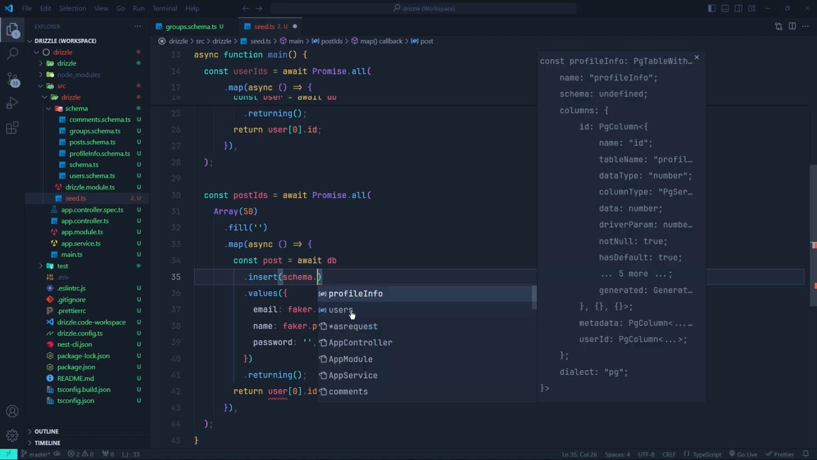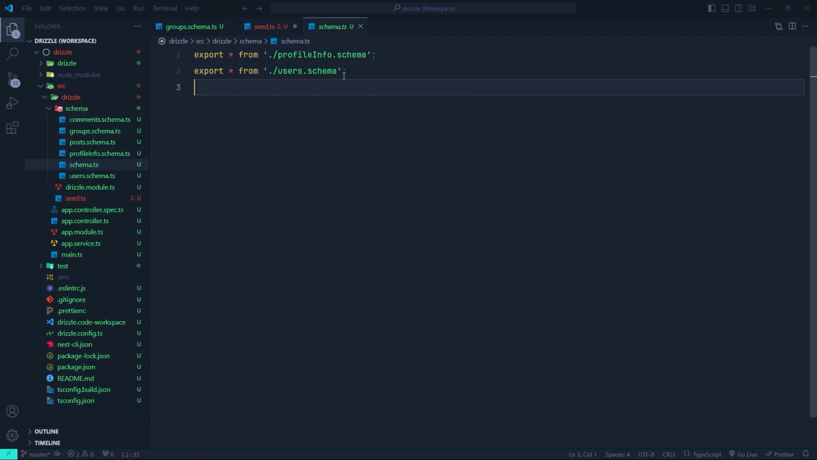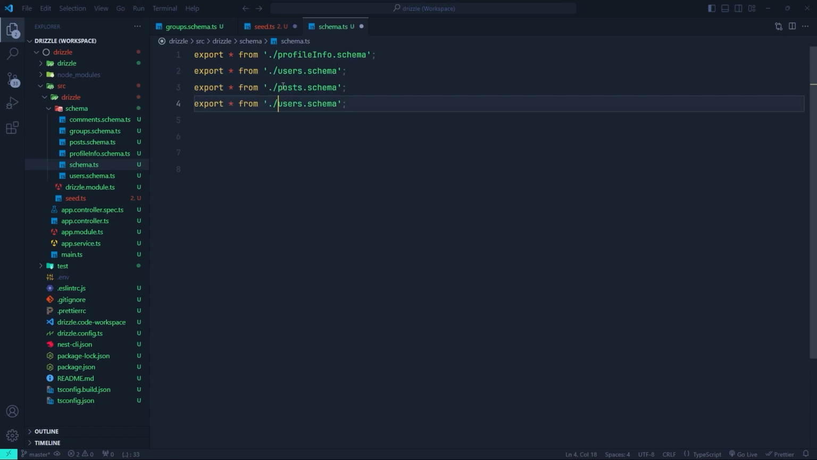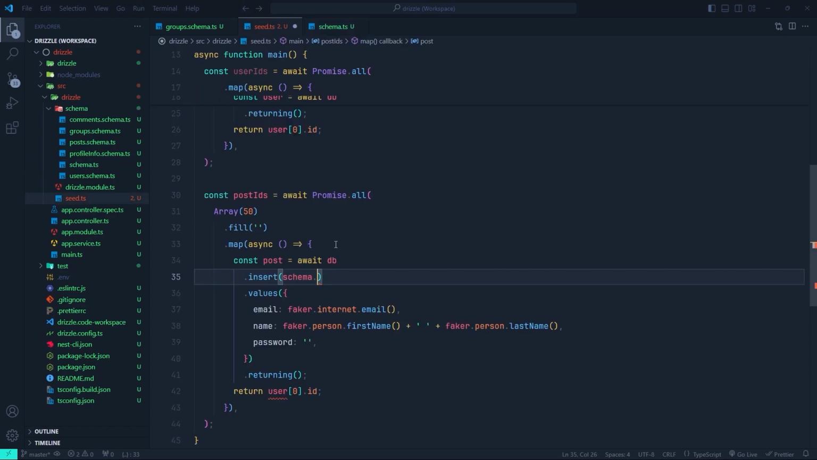So as you can see, we don't have the post from our schema, and that's because we didn't export the post from the schema here. So just copy that and export everything from the posts.schema. Also export everything from the groups.schema, and also export everything from the comments.schema. Let's save this, and now we can access the schema.posts here.